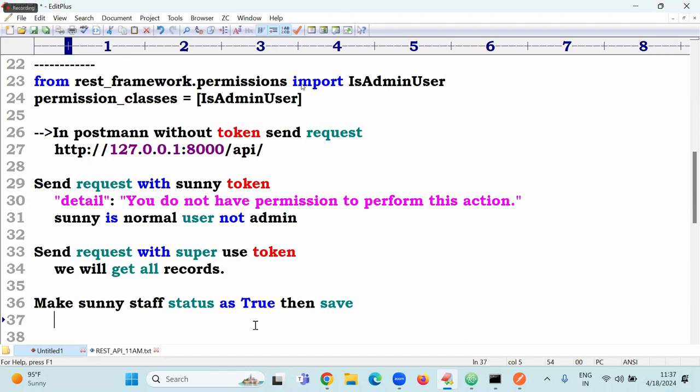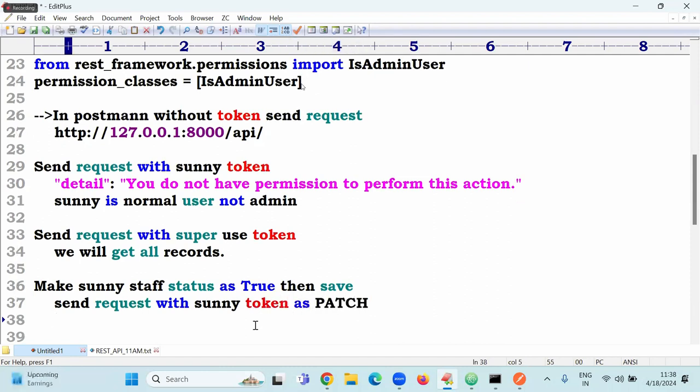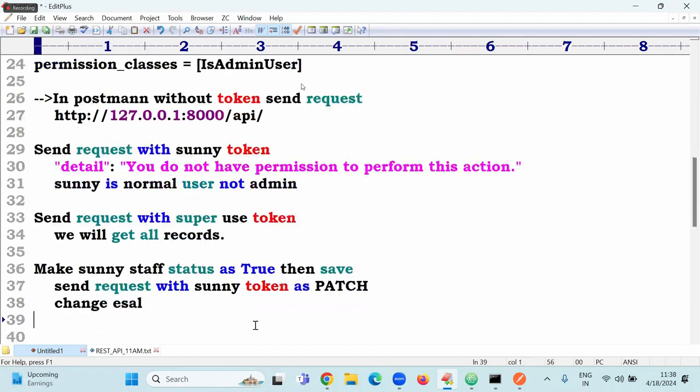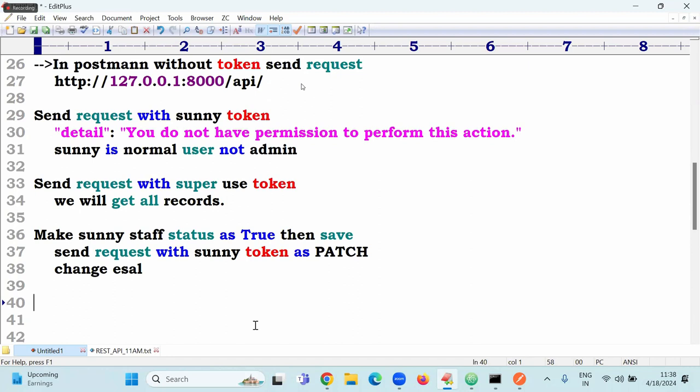So now Sunny's staff status is true. Then save this. Send the request with Sunny token. As patch also we have to do. Change any one column. That is the IsAdminUser.